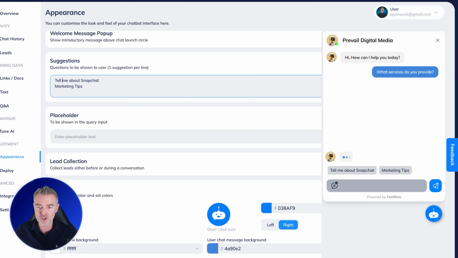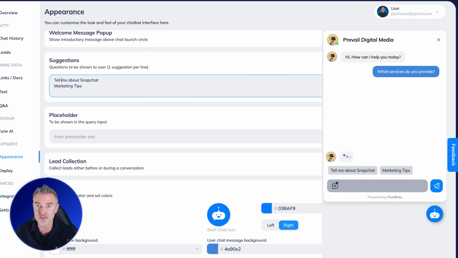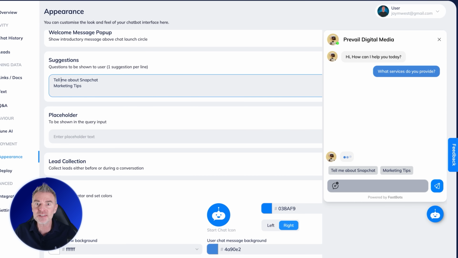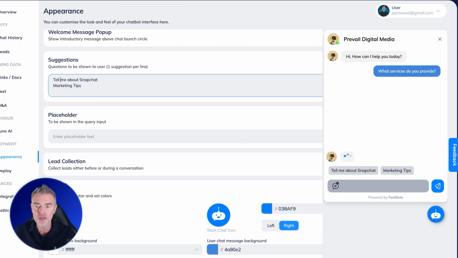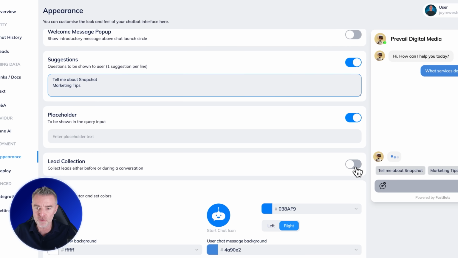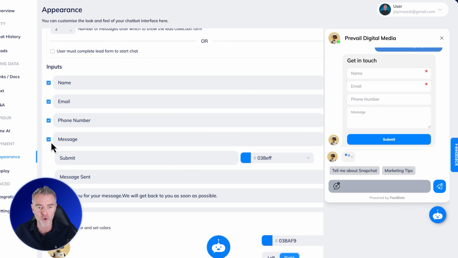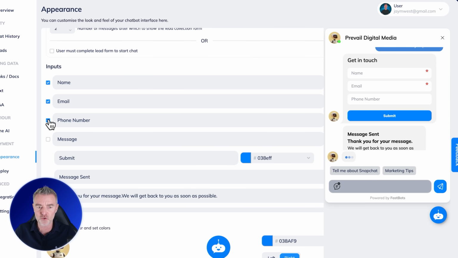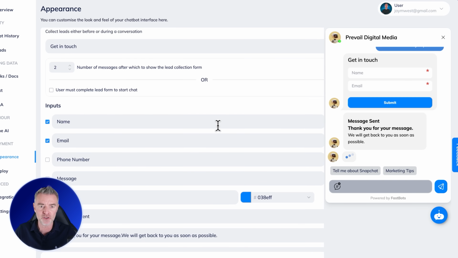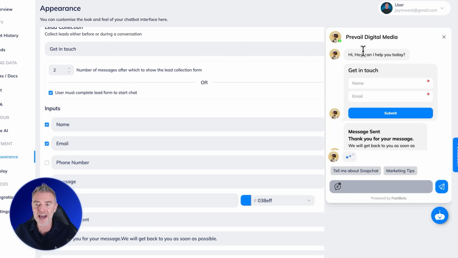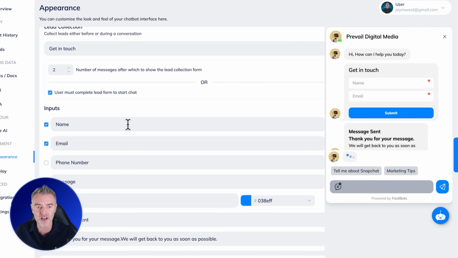And then we can also collect leads as well. And this has been very effective for us as a company. We're getting leads every single day from people using the chatbot. So maybe you'll want to do the same. If you do, just simply switch on the lead form like this. You can choose what fields you would like. If you don't want the message or phone number, you just want their name and email, you can do that. And then you could have it so that they have to complete this before they start the chat.